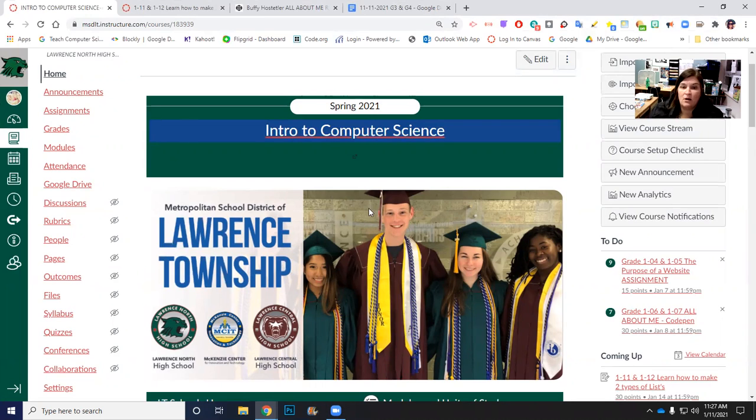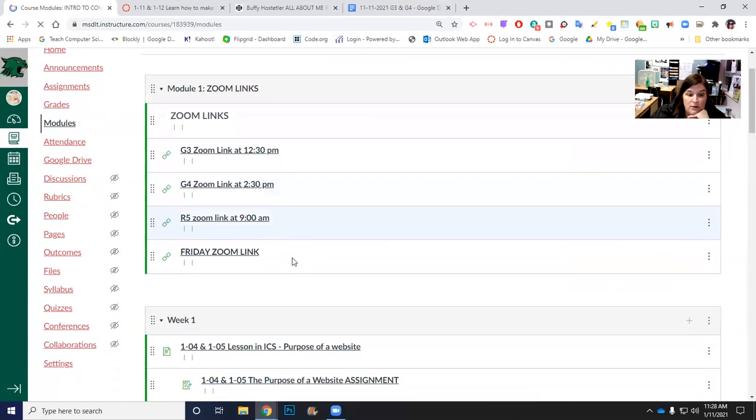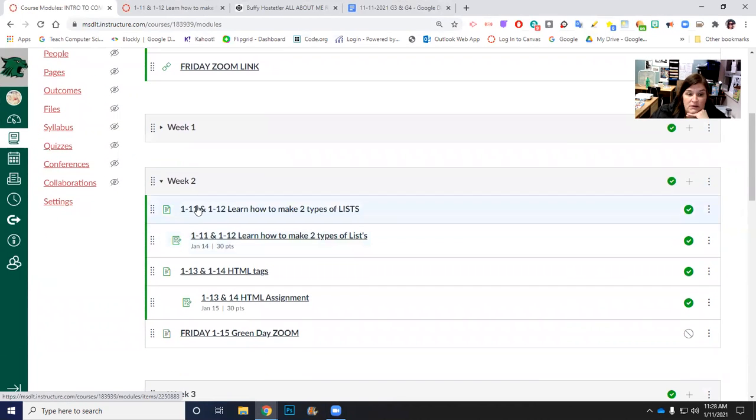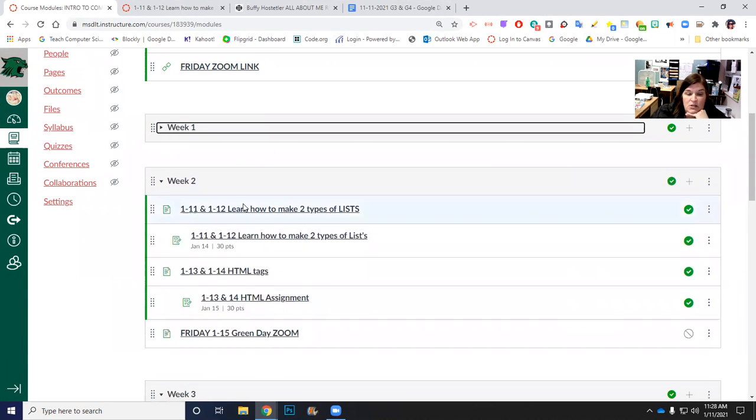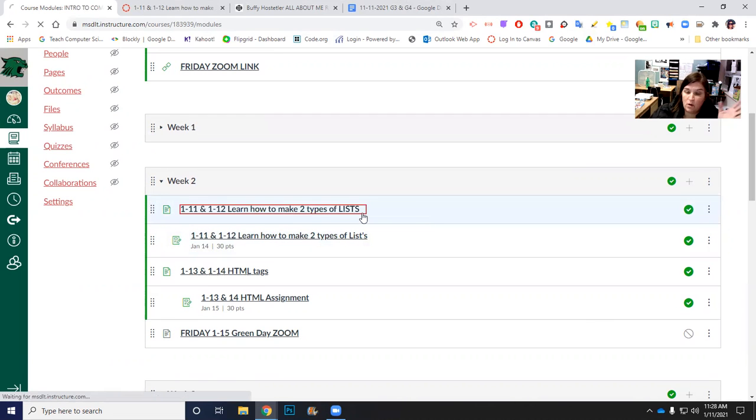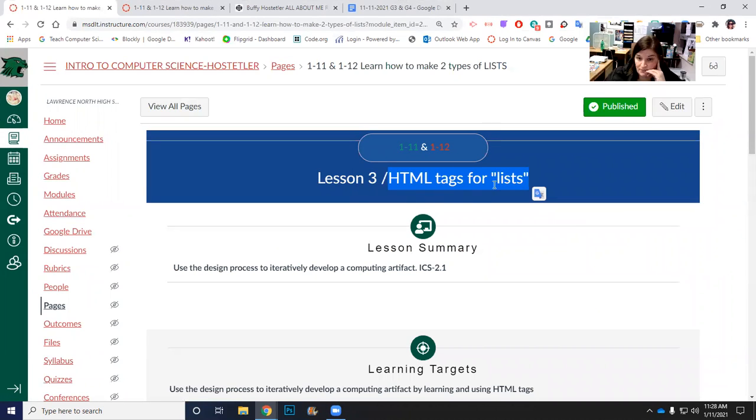So right now, in Intro to Computer Science, you want to go to modules. Today is January 11th. Notice that you can toggle the first week and close it. So here, January 11th, please go in. You can either go into the top one or the bottom one. They're pretty much the same. The top one will give you the who, what, why, and when. So right now, the lesson, we are going to talk about and learn how to make a list using HTML.